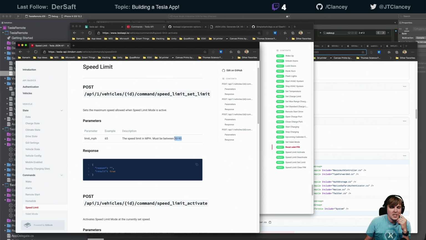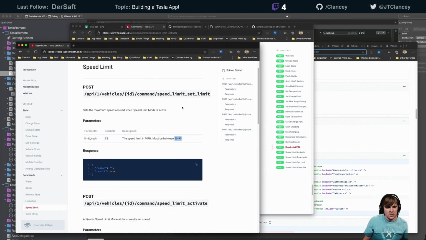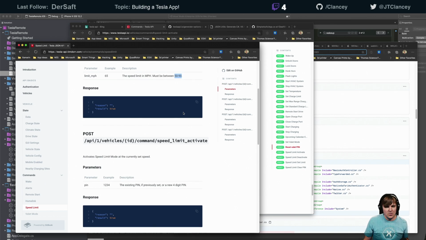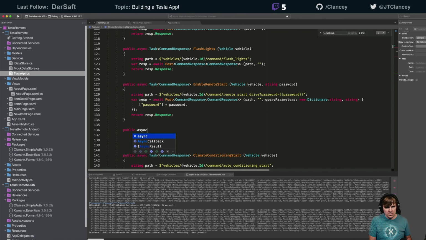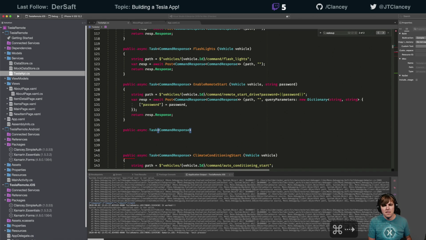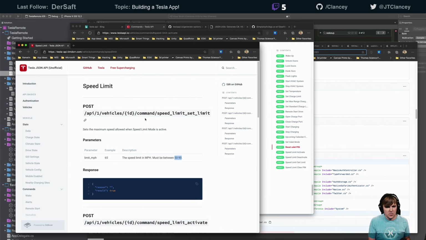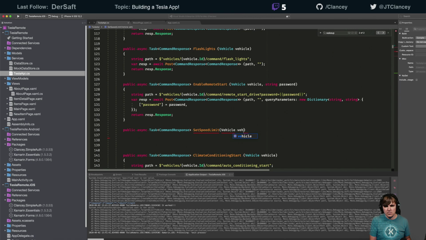Must be between 50 and 90. All right, we'll do it. And you should be able to set and activate in one call. Like, why do that in two? All right, so what we'll do is we'll do... And the speed limit is int.